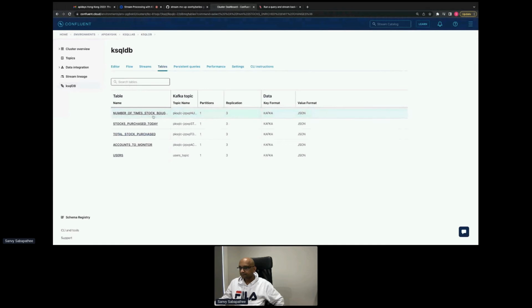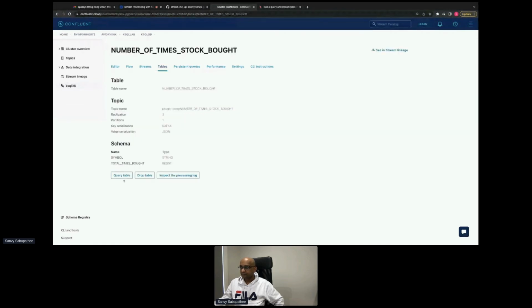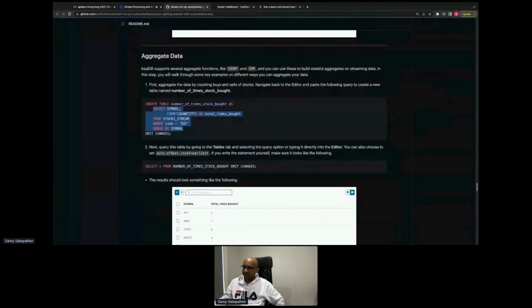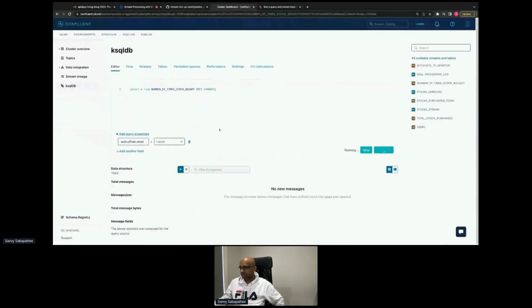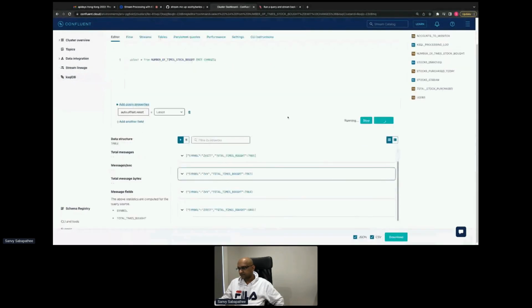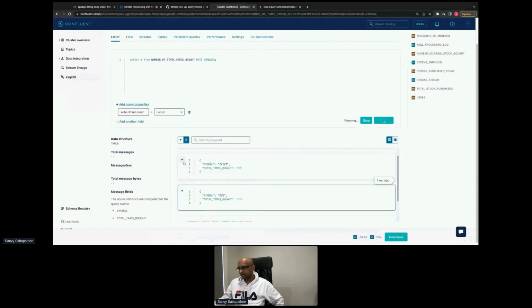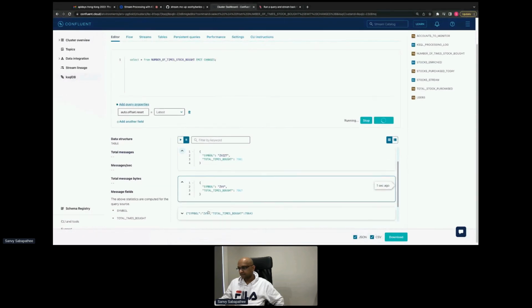Let's query the table. For you guys to set this up, you copy and paste this into the editor. What I've done here is just a select star from the query. Just give it a second, like I said. As you can see, it's counting the number of times a stock has been bought, and this is just a table that you can query.